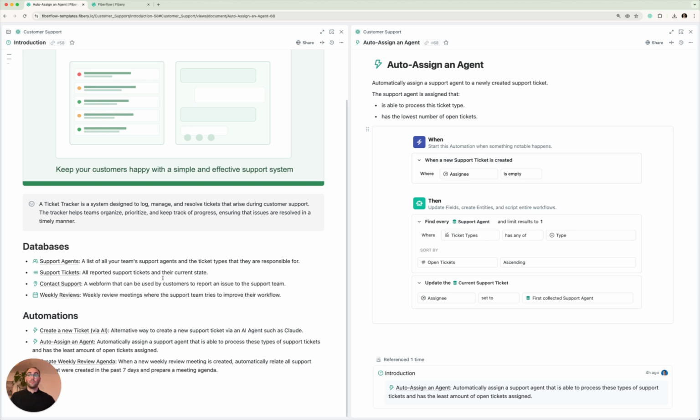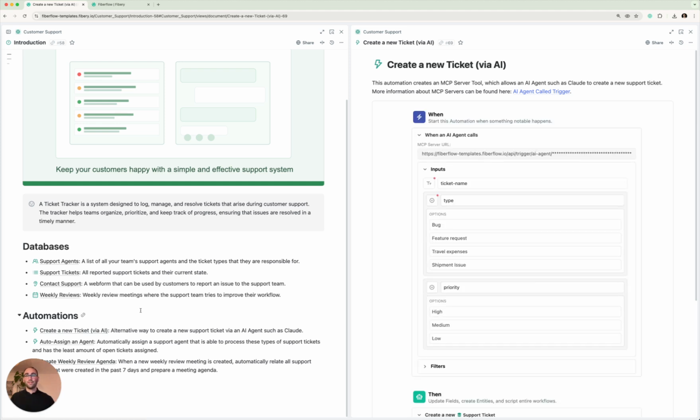All right, so let's try this out. We already saw the automation working with our web form. Now we're going to make things a little bit more fun and actually use another Fiberflow automation, which allows us to create a new ticket via an AI agent. This uses the new MCP server protocol and creates a new tool. You can read up on the MCP server protocol, it's pretty cool stuff, using the link here.